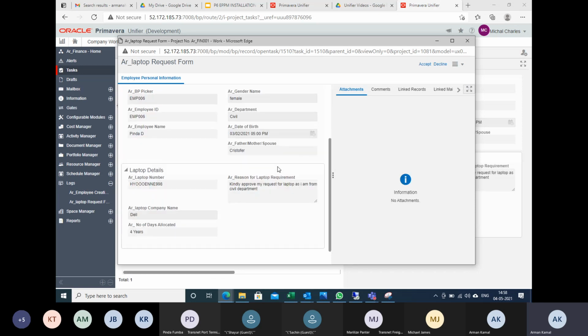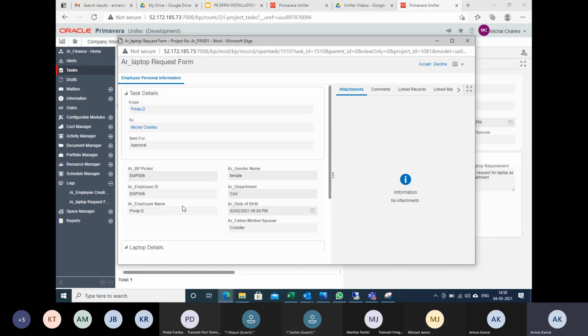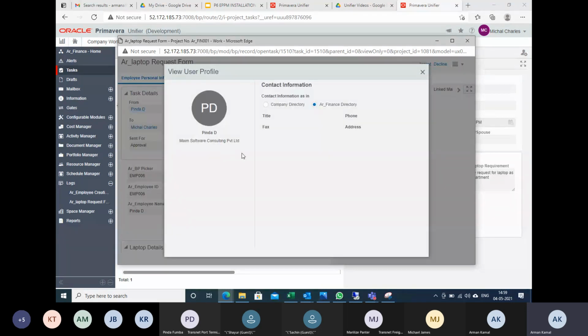You can see what she has requested. There is a laptop, for 4 years she is going. And if he will click on the Pinda name, I think it will take you through their phone number and all also. So this is the way, like big brand companies, especially like I worked for HP.